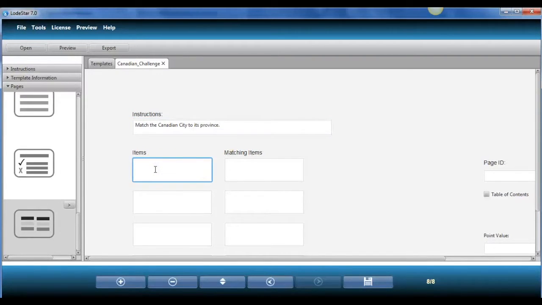so here we'll put in some provinces. British Columbia, how about Ontario and Quebec. The capital, a Canadian city that matches British Columbia would be Victoria. Ontario would be Toronto, and Quebec would be, well, let's say Montreal.